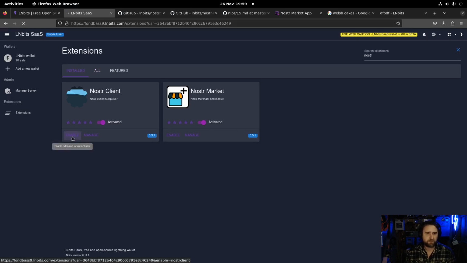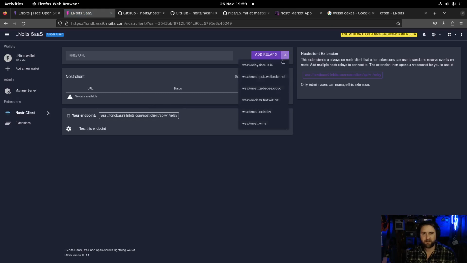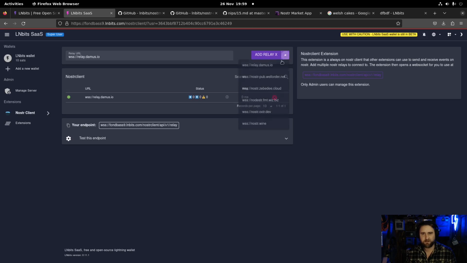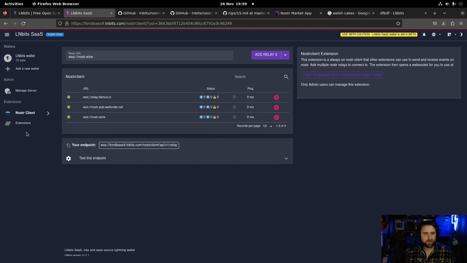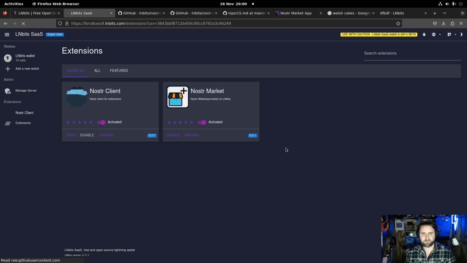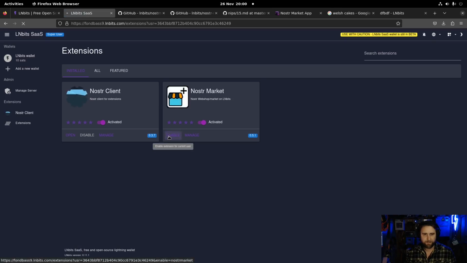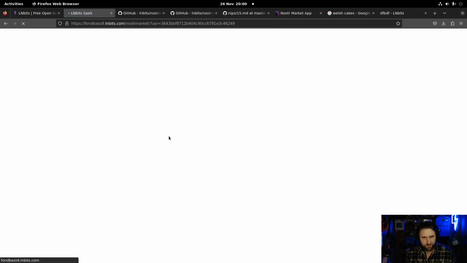I'm going to enable Nostr Client first, and I'm going to get it to connect to a couple of relays. So we have some suggested relays here. The Damus relay is good. The Wellorder relay is good. And the Nostr.wine relay is good too. There we go. So now that extension is connected to those relays, our LNbits can connect to Nostr. I'm going to enable the Marketplace extension.